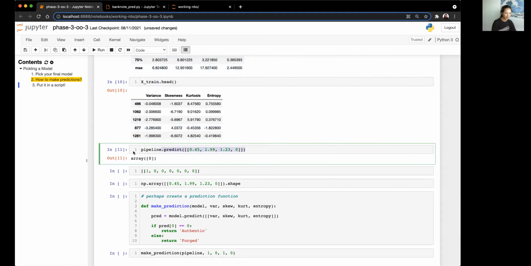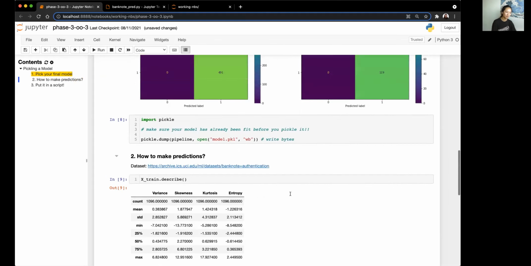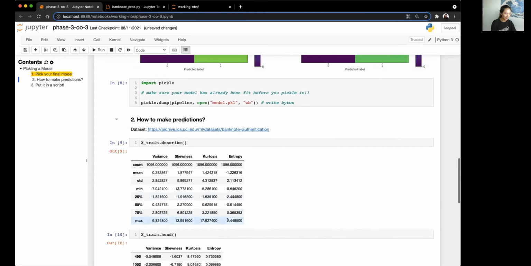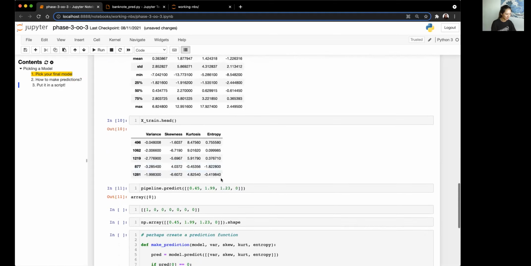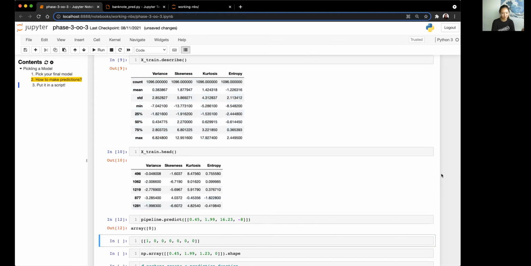Because I'm using the pipeline here, any input data I feed in will also go through the pipeline. Because in my pipeline I have a standard scaler, the pipeline will actually do my scaling for me. So I don't have to pre-scale this data. Technically, I can give this prediction a bunch of values. This kurtosis goes up to 17, so I can make this 16, for example. It looks like this has negative values as well. I can go -8, and so on and so forth. And I might get different predictions.